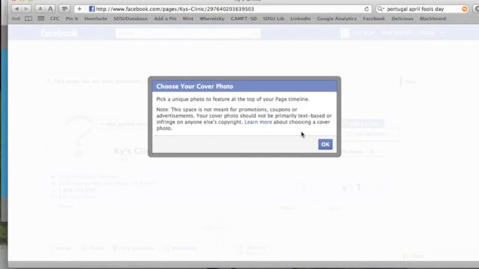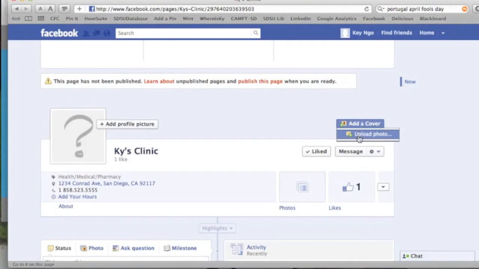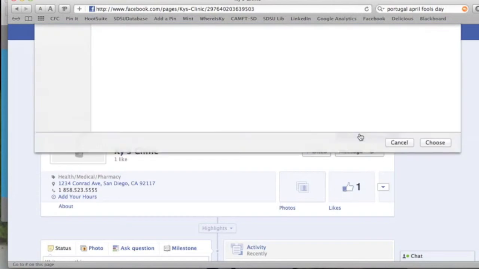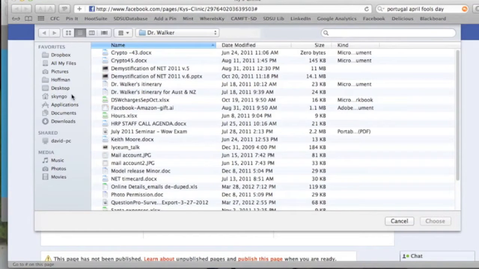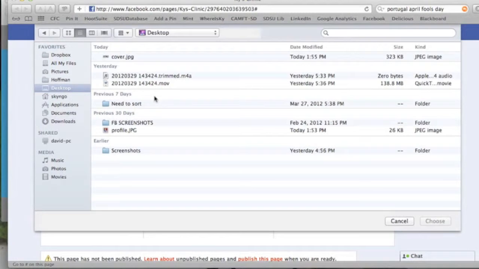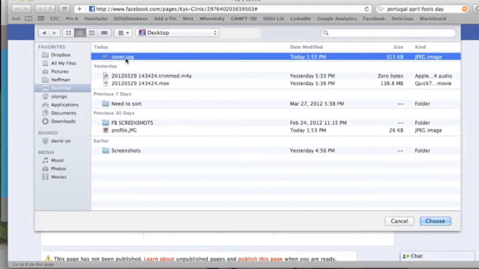I'm going to click OK. So it's just saying that you shouldn't use the cover photo to promote any coupons or advertisements, and it shouldn't have too much text on it. So there are some rules around what kind of photos you can use. You can click on this little link here if you want to learn more about it. I'm going to click OK. I'm going to go to Upload Photo, and I am going to go find this photo that I just made.